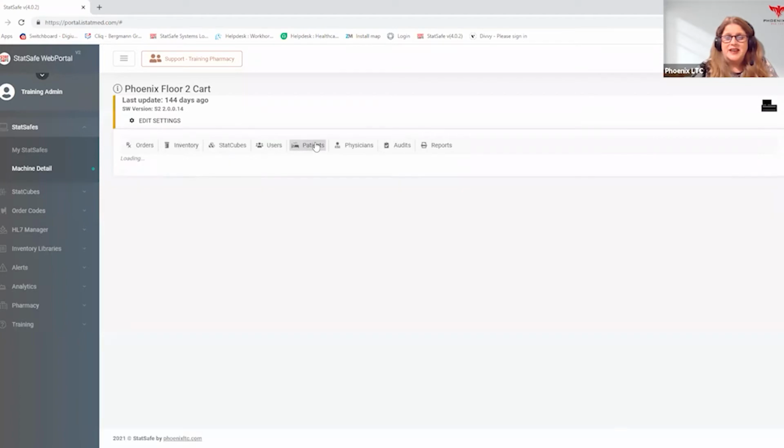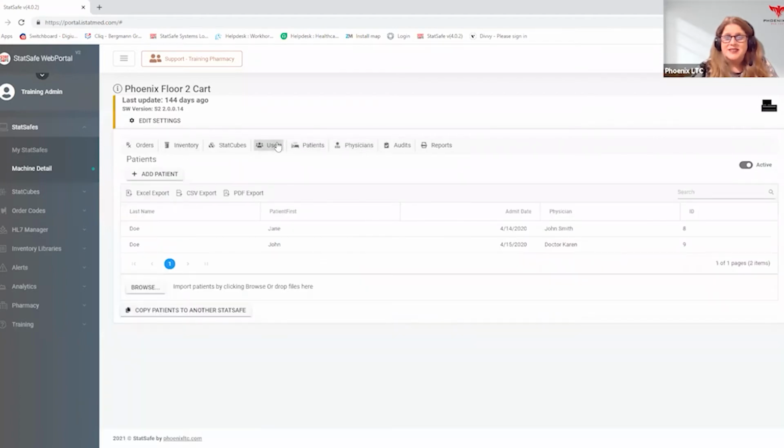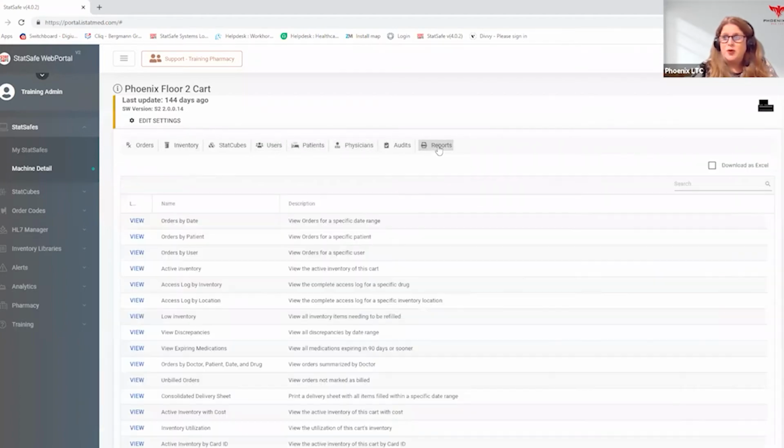I can still see all of the patients and all of the users. I can run any report that I still need to off of this cart, should I need to retrieve any data from it. It is still all there in the portal. It just cannot be used within the carts any longer.